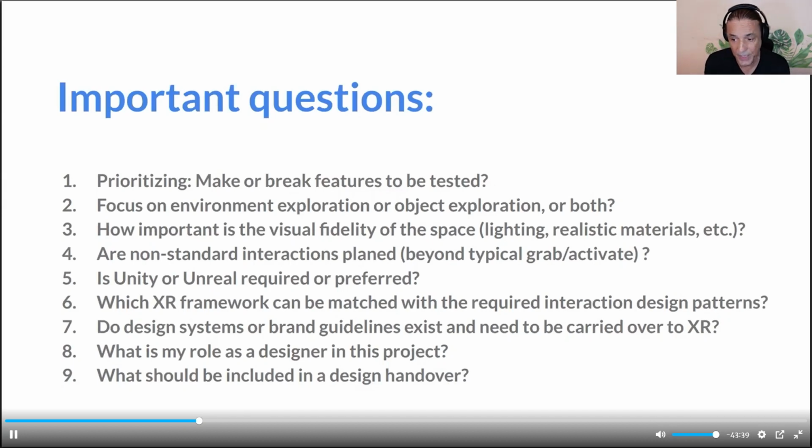Is Unity or Unreal required or preferred? It may turn out that your stakeholders, or that you, by contract, you're locked into one or the other. But if you have a choice, you need to find out what is expected. Which XR frameworks can be matched with the required interaction design patterns? For me, that's one of the most important things that I always do in the beginning. I try to find out, from the feature sets that I have, what design framework can I match with these basic core features to make my life easier?